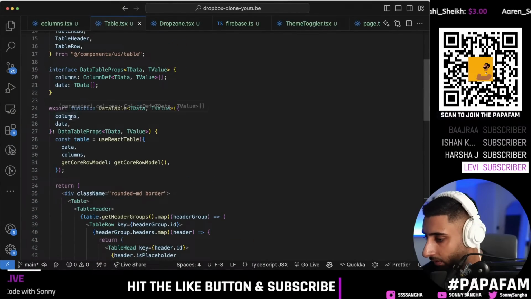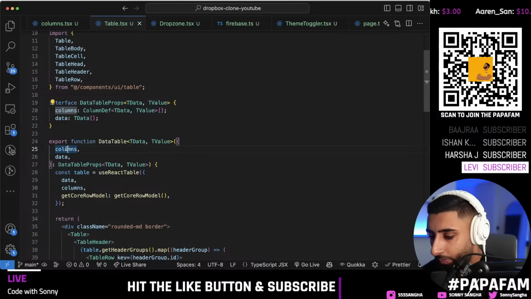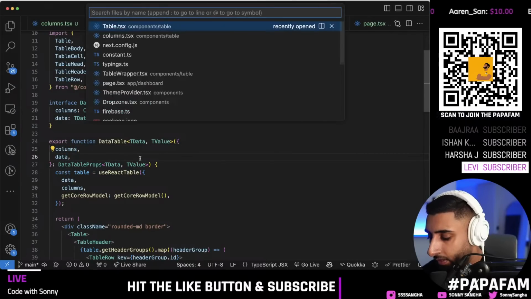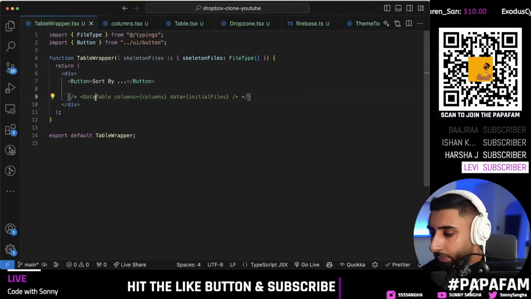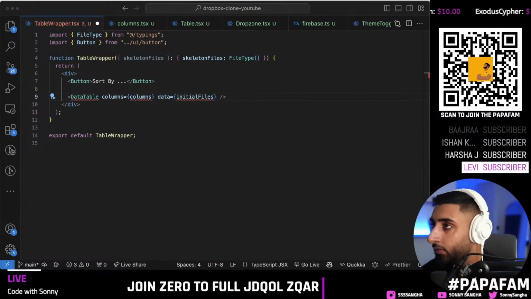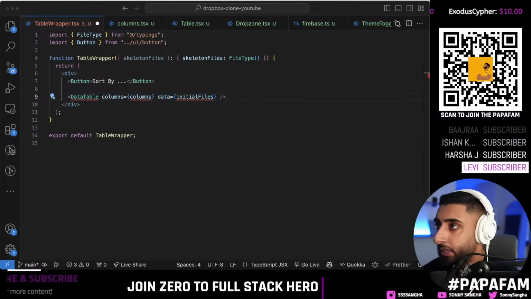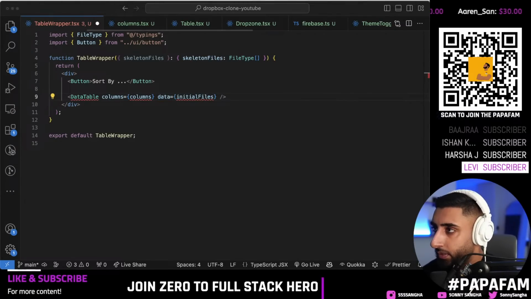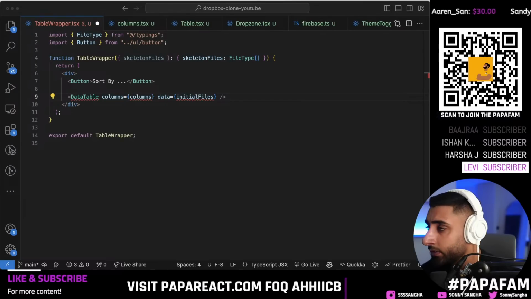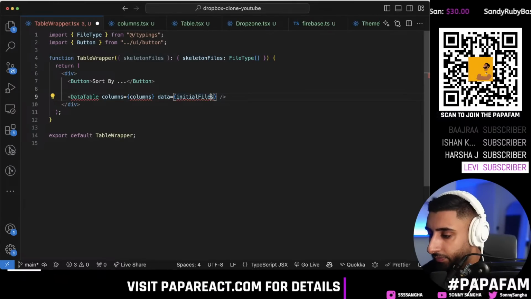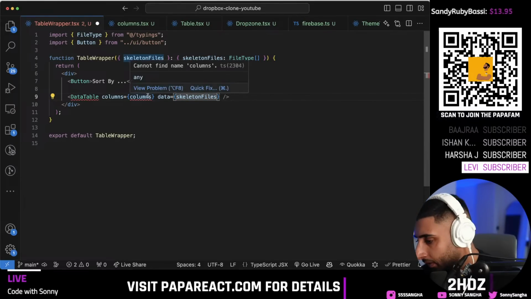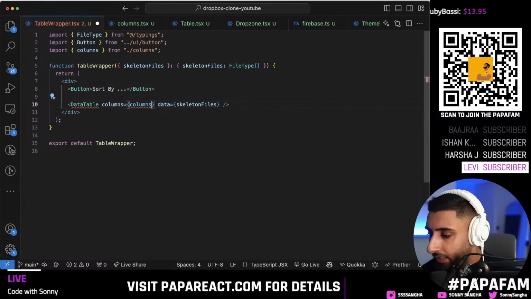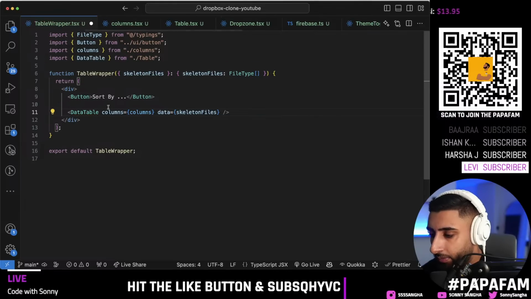Now, I want you to pay attention. Columns comes through as a prop, data comes through as a prop. Okay, so if we go to our table wrapper now, where we will be pulling in the data table, this is where essentially we are going to go ahead and pass in the data and so forth. So you see the data is the initial files. Now initial files, you're probably wondering, well, that doesn't make any sense. Where's the initial files set up? Well, what we could do is we can actually use the skeleton files as the initial files. So if I passed in this, it would work perfectly. Okay, the columns we can import from columns, and then this we can go ahead and import like so.